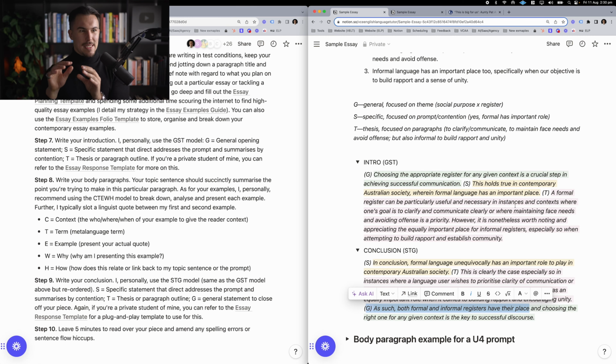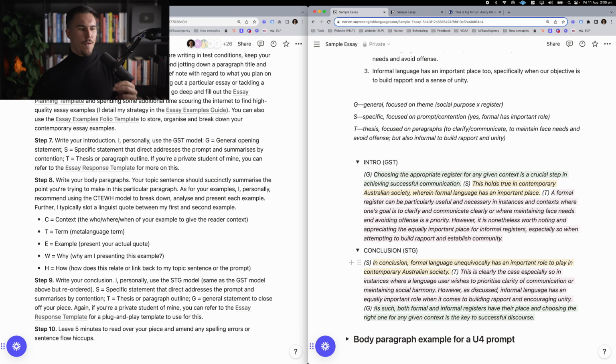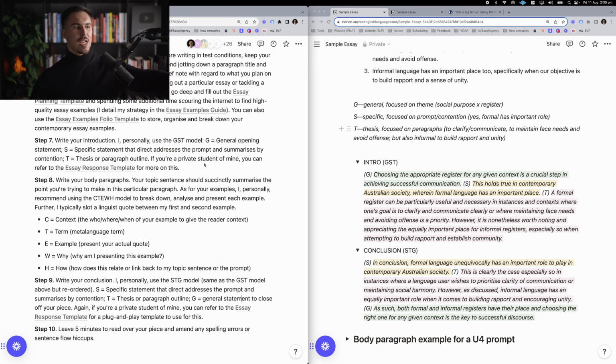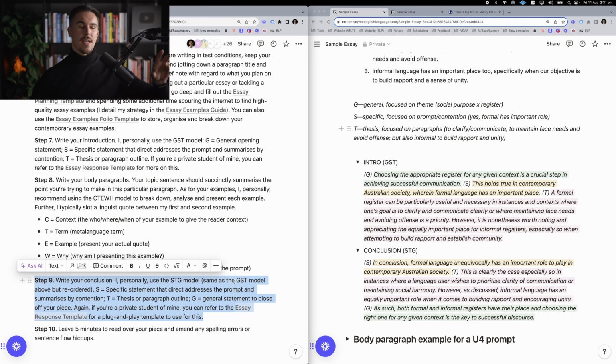Lots of small little tactics here to create that sense of cohesion in your piece. As such, both formal and informal registers have their place, and choosing the right one for any given context is the key to successful discourse. Boom. My hope is that gives you a much more tangible and clear demonstration of what this GST and STG model looks like for step 7 and step 9 of the essay writing guide.